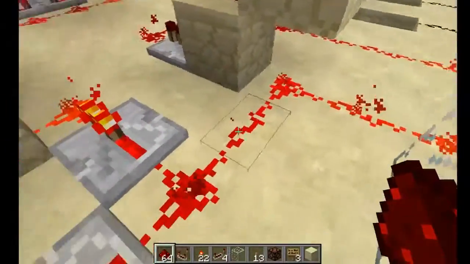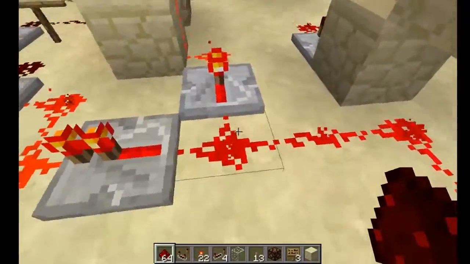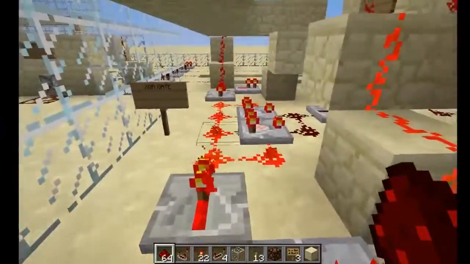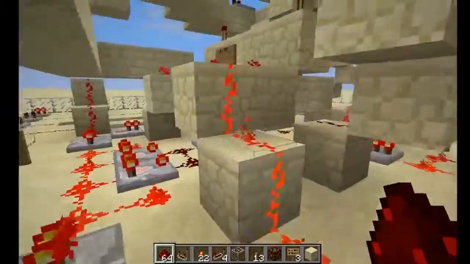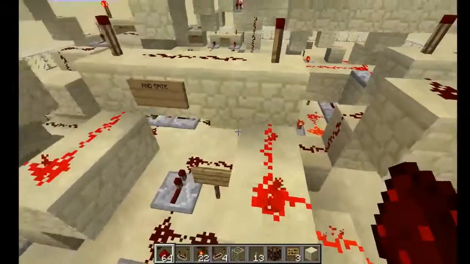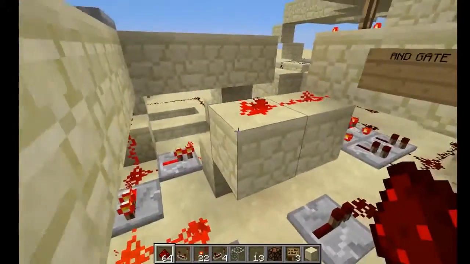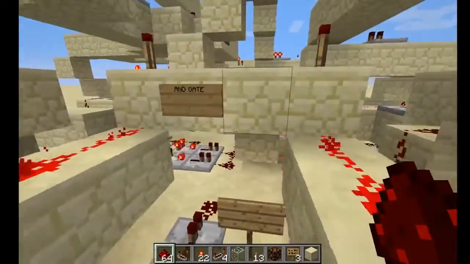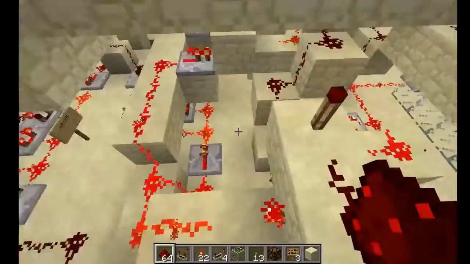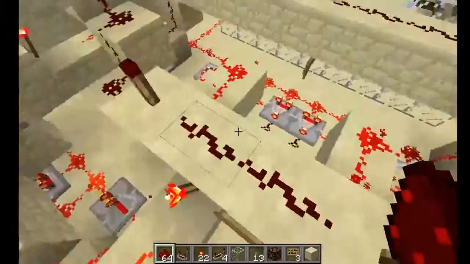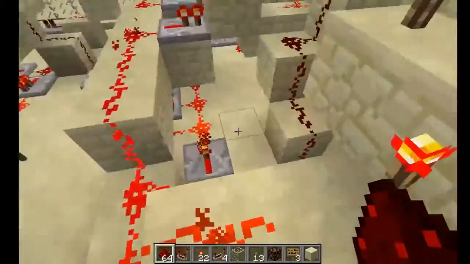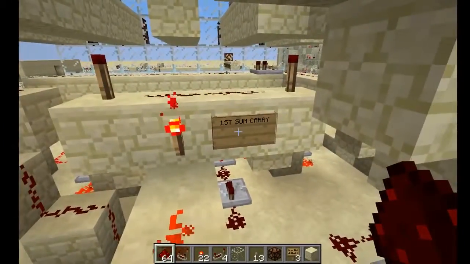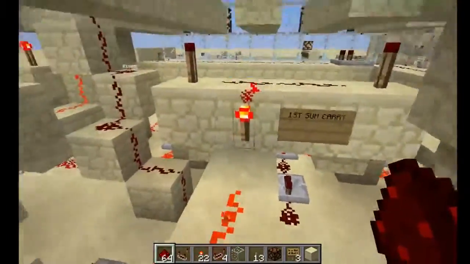However, we need to see if this sum created a carry, and for that we take B0 right here, take the signal before it's being added in the XOR gate, and combine it in an AND gate with A0 as well. We take the signal from A0 right there, and if both of them are true, it means we have a carry, which is the first sum carry right here.